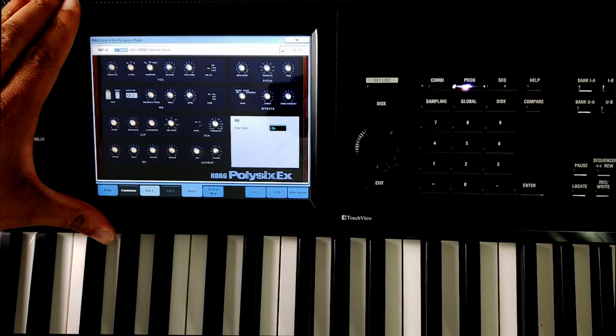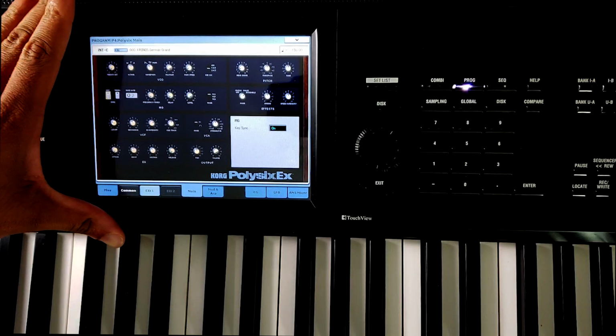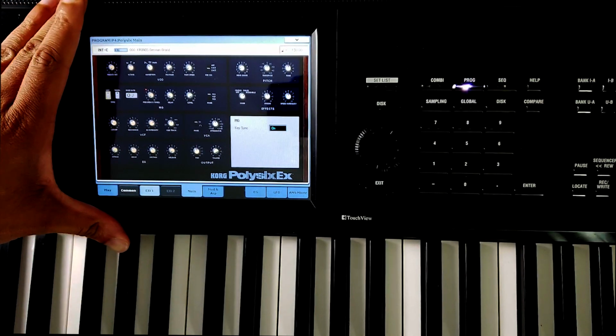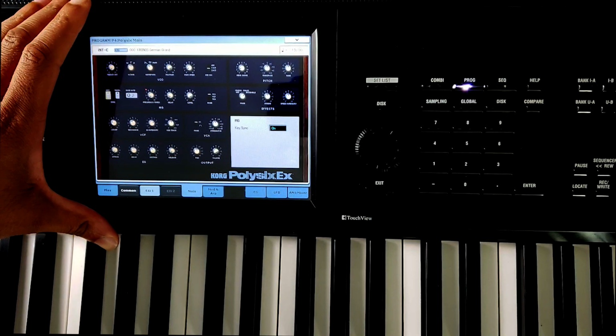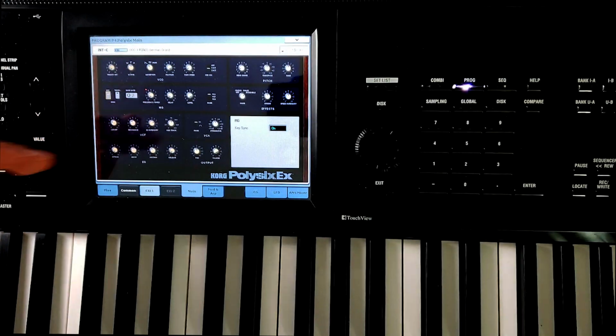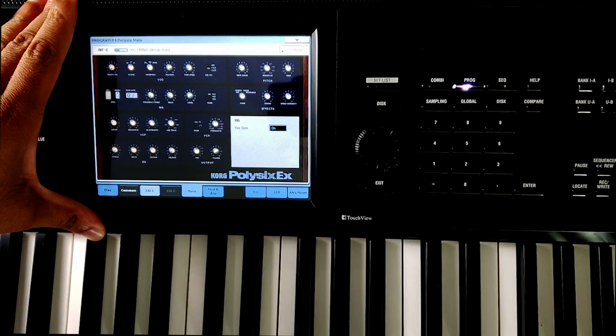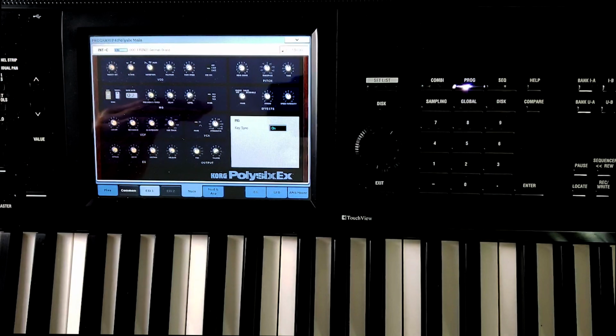Welcome to this tutorial on the Korg Kronos PolySixEX sound engine. And I do want to say before we get started that this is video number 3. There are 2 other videos that come prior to this. I do recommend that you go in sequential order. You don't have to, but it is definitely something that I recommend.